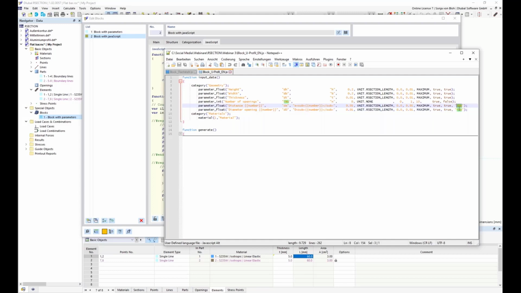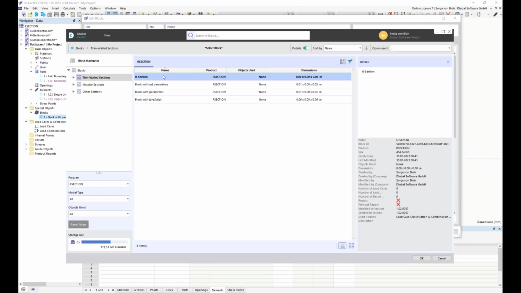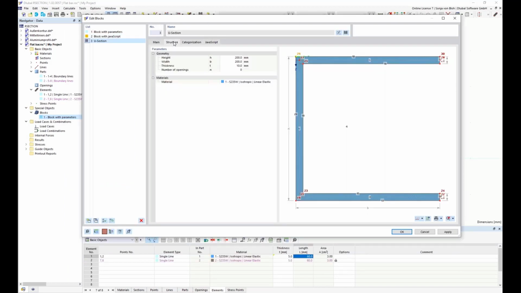That's here. I had already imported this JavaScript block, and I will show you this here. I create a new block and I choose this block now. And if I now go to structure, I have the possibility to define the height, width, and thickness.